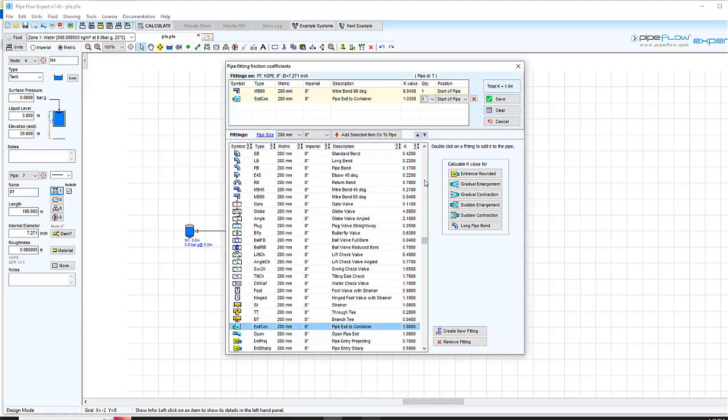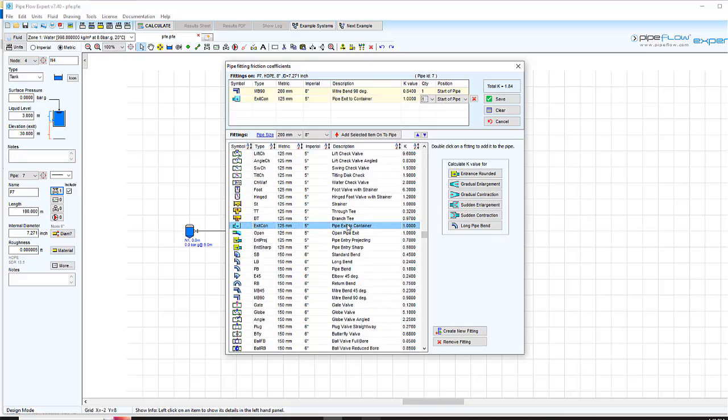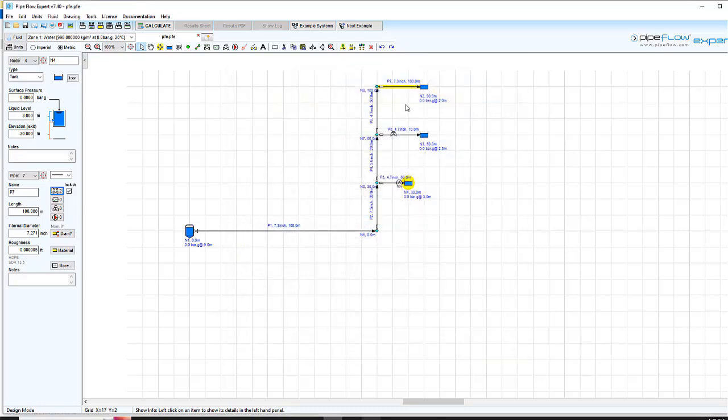Sorry, this is 8-inch, so we remove this. So we can add 5-inch dia. Here you see this is 5-inch dia, pipe exit to container, and save this. Now we can add pump.